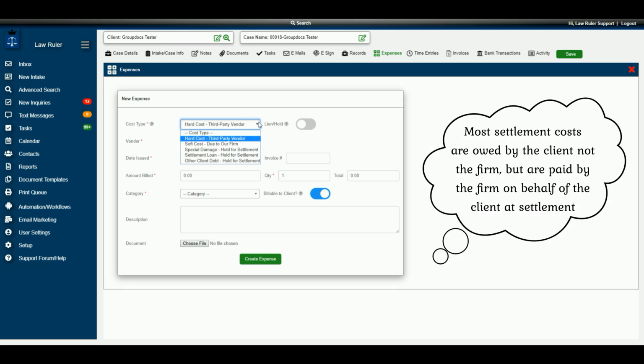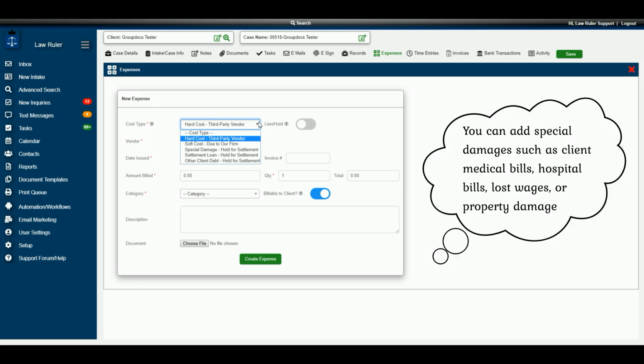There are also settlement costs, which are usually for contingency cases and will normally include special damages, client debts or medical bills that the client is responsible to pay, and that may be deducted from the settlement by your law firm. Special damage hold for settlement is an expense that's owed by the client, such as a hospital bill.